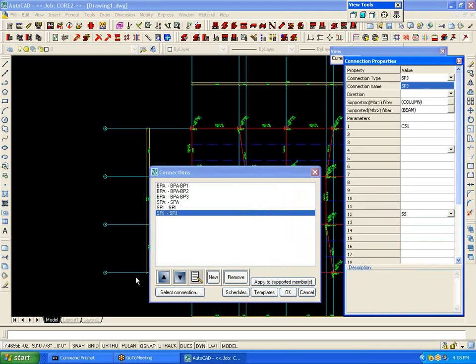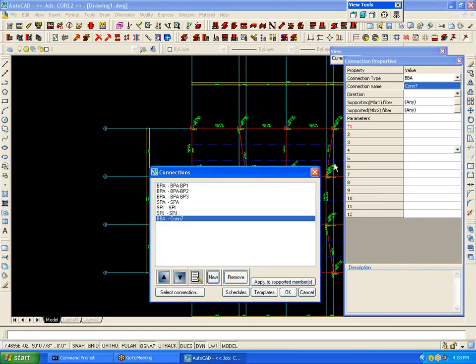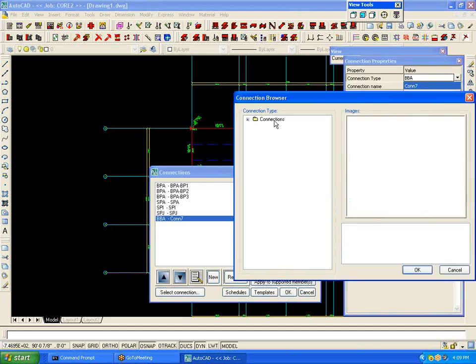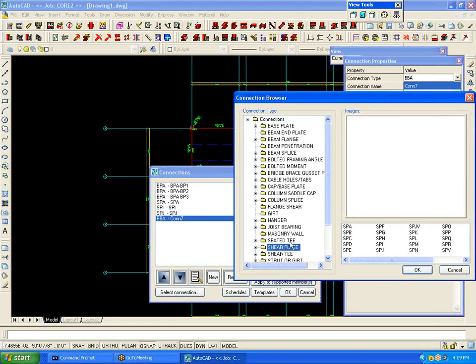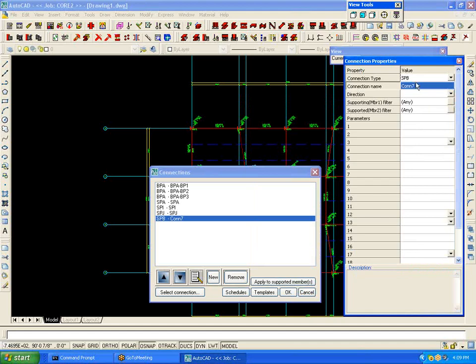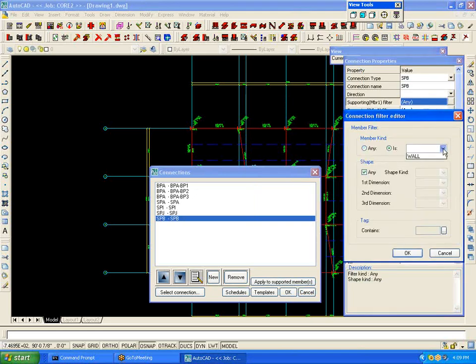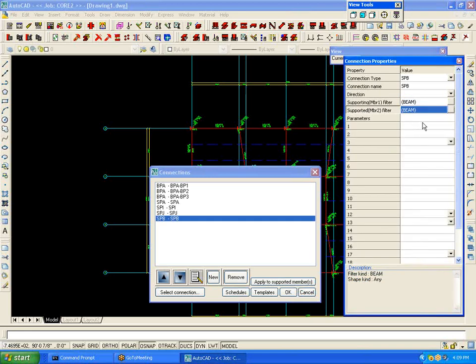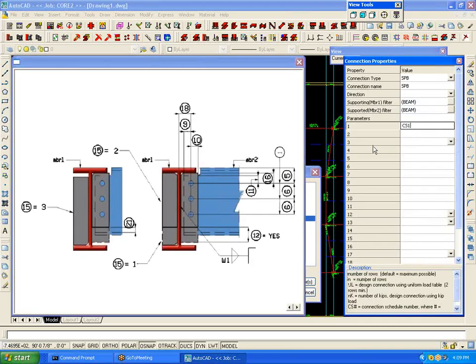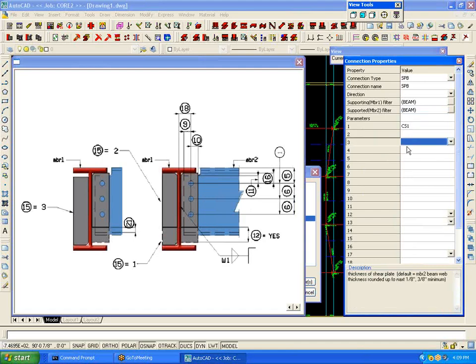Okay, and then let's write a beam-to-beam connection. SPB. This is where it's fitted on the top flange. Remember, one's a beam. And member 2 is a beam. Again, we're going to say connection schedule 1. We can do opposite stiffener plates and so on.